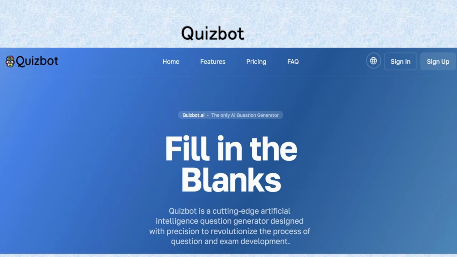How can AI-powered tools like QuizBots assist teachers in creating assessments? QuizBot is a tool or platform designed to create and administer quizzes. It can be used for various purposes, including education, entertainment, and assessment. What are some common functions of QuizBots in an educational setting?